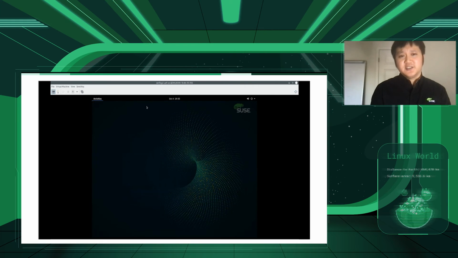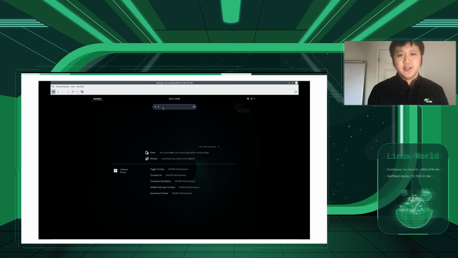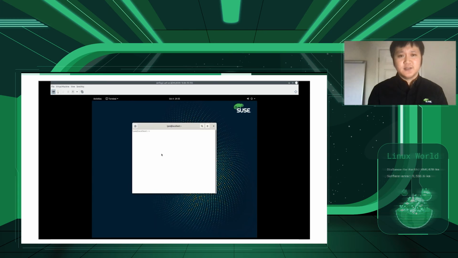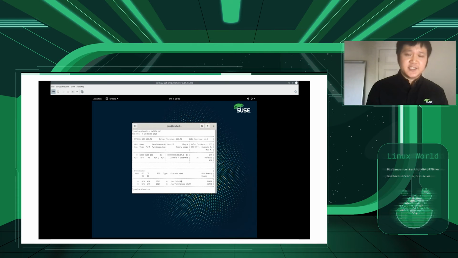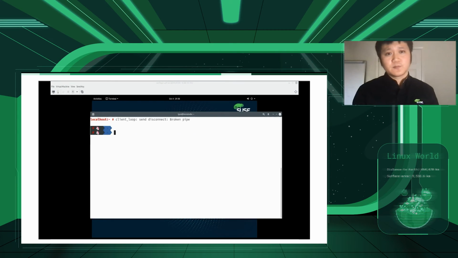The lag here is just because I access the server remotely. It's a network issue, not the vGPU performance. So anyway, let's access it by SSH here and log into the VM.